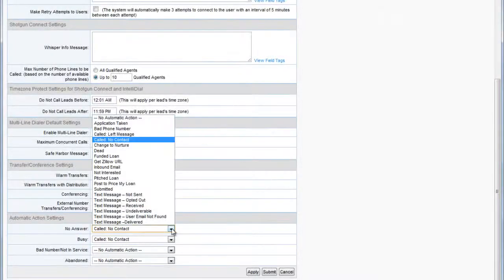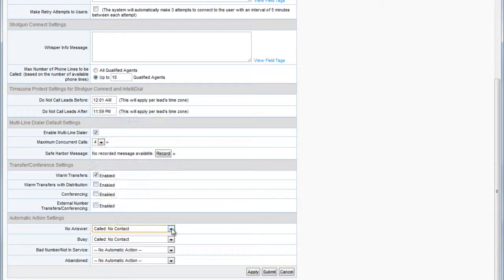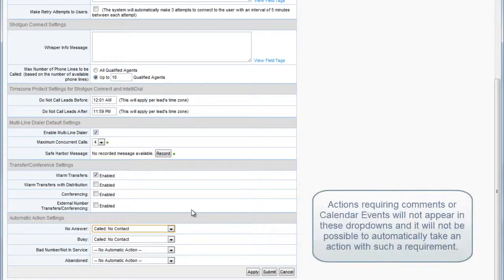Each call result has a corresponding drop-down menu. Select an action from the drop-down menu corresponding with the call result. The action selected here will automatically be taken when the call has the corresponding result. Note that actions requiring comments or calendar events will not appear in these drop-downs, and it will not be possible to automatically take an action with such a requirement.